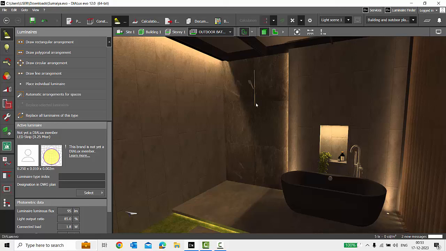If you have a project wherein the walls are darker in color, then try to go with a little bit higher wattage and lumen because the darker tones will absorb the light. They don't reflect the light as much. That's the reason you can go for a little bit higher wattage. Of course, if you have a dimming option, it will be very good.